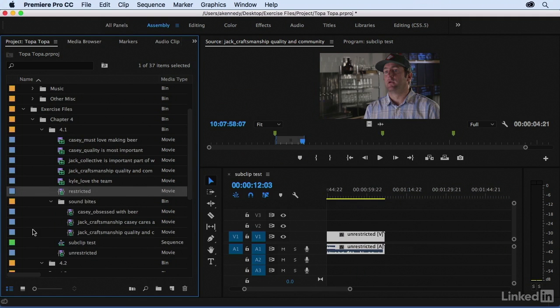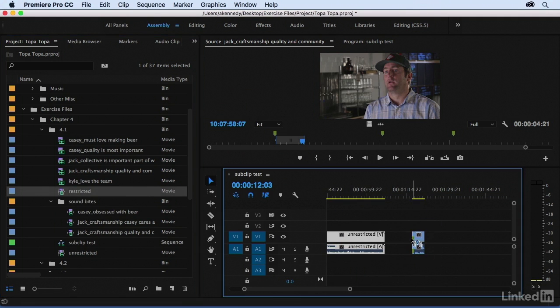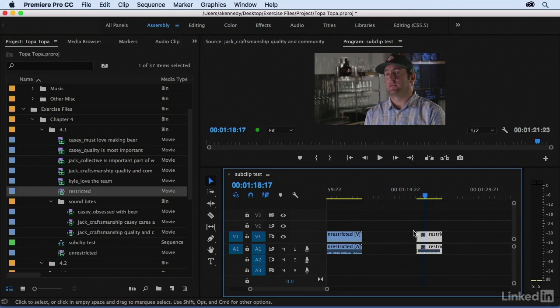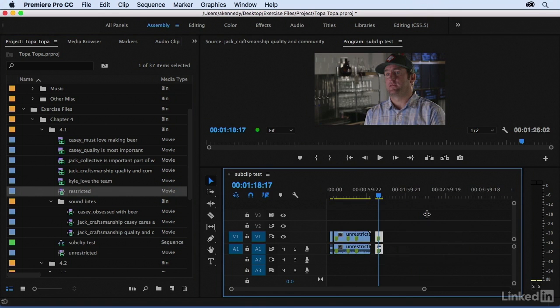And you can see that if I bring this into the timeline, I no longer have my white triangles and I can trim just as I could with the unrestricted clip. Okay, so that is playing, marking, and subclipping, all important steps in the process of organizing your clips before editing.